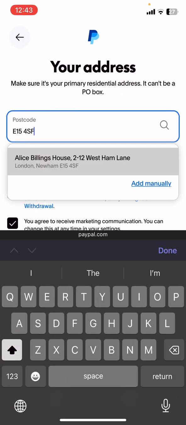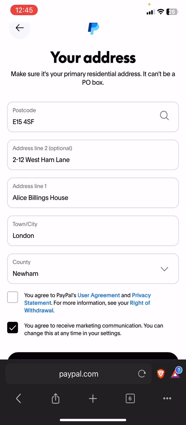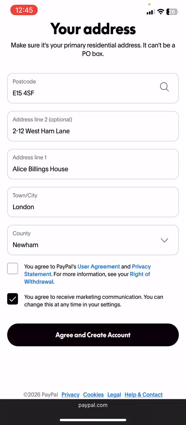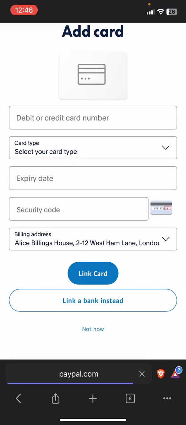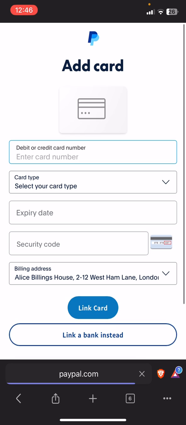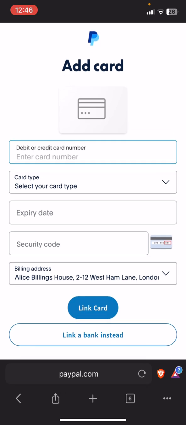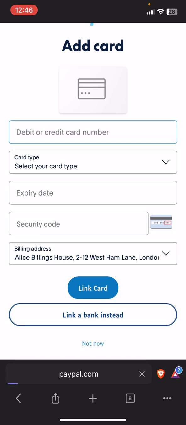We can use this automatic address. We can also add it manually. We can just use the automatically generated one and click on agree and continue. We'll click not now. So we have our PayPal now. If you want to link a bank now, you can link a bank straightforward. But I don't want to link a bank now because the account I want to link is not on hand. Just click on link bank instead and you'll be able to link your bank.